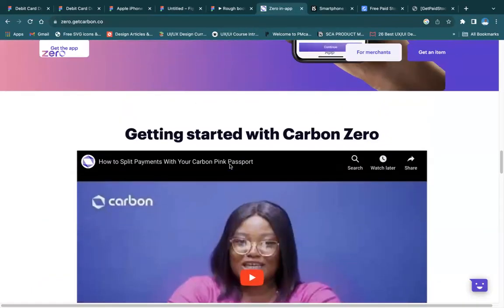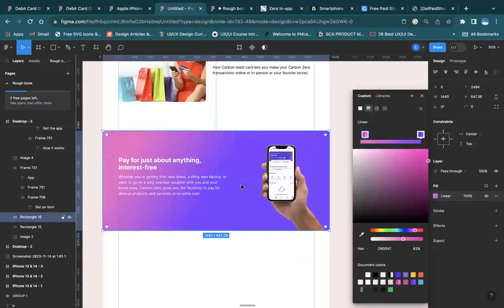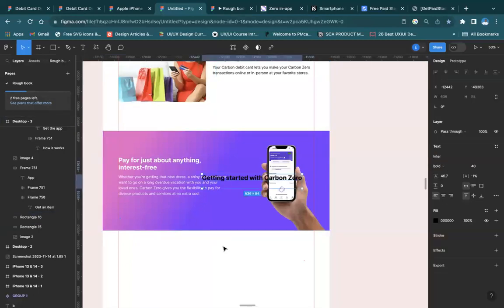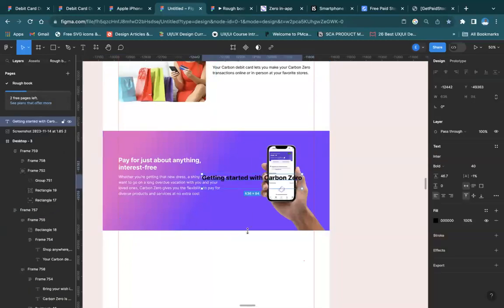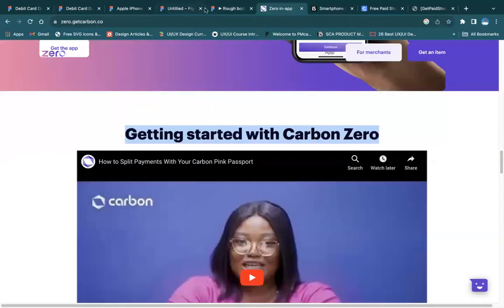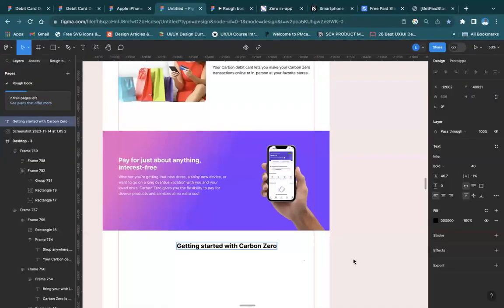What's the next section? The next section is a video, Getting started with Carbon. So I'll just do Control C and I'll just paste it. Getting started with Carbon. What color did they use? Pure black. So just put it. Getting started with Carbon.